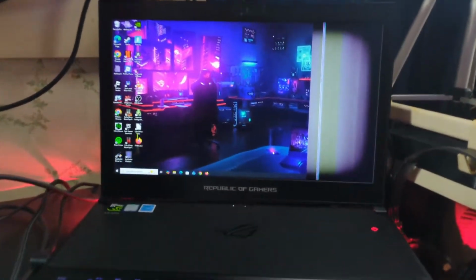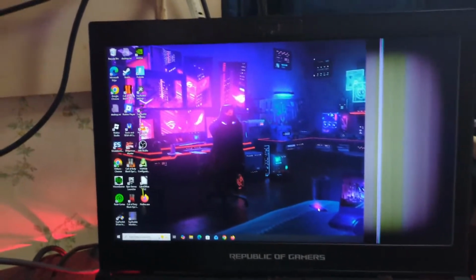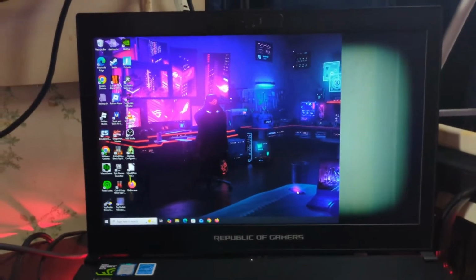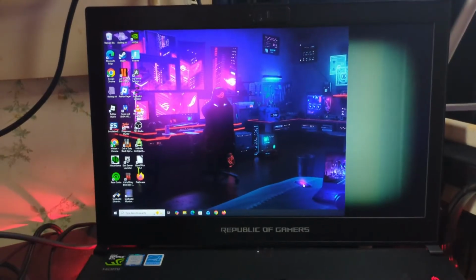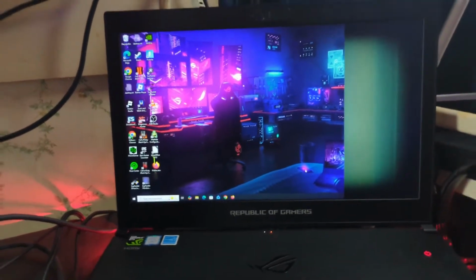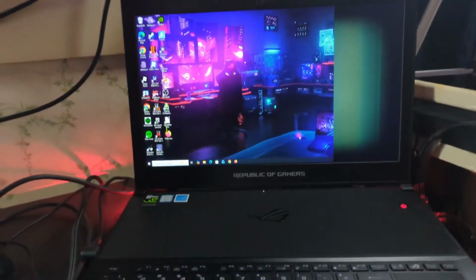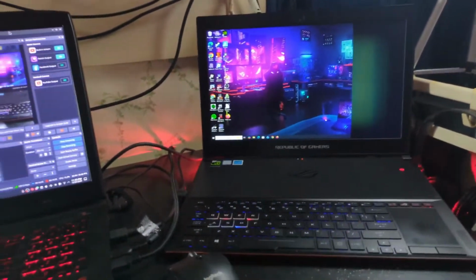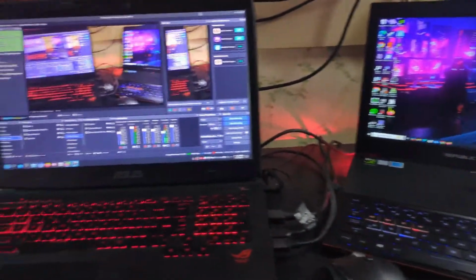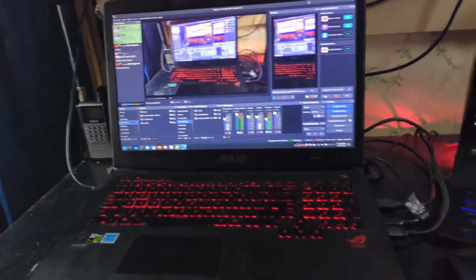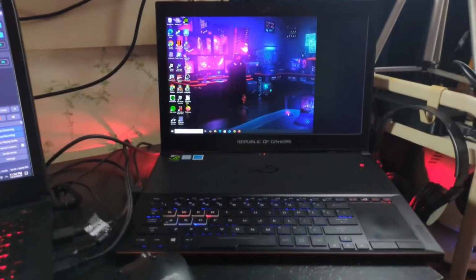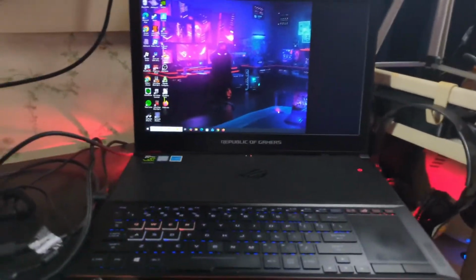What I think the issue is, is a loose display cable. That's what I'm thinking it is. Hopefully that's what it is. Never had it open. I think it has been opened. I think somebody opened it before. We'll explore that in a bit. But yeah, let's crack this baby open and take a look.